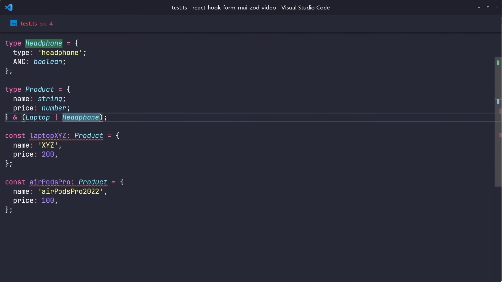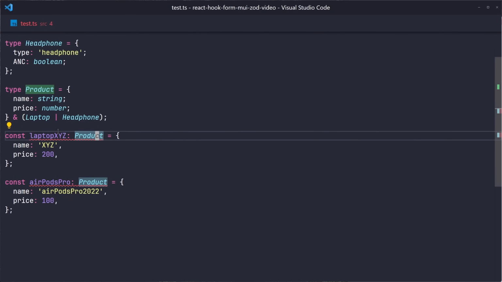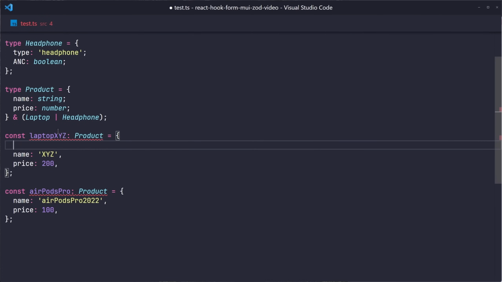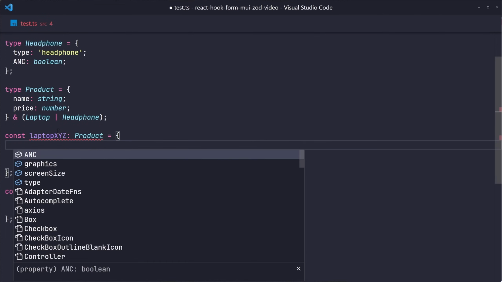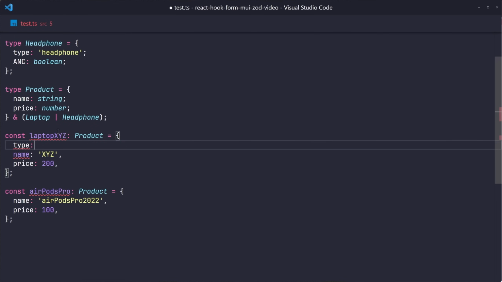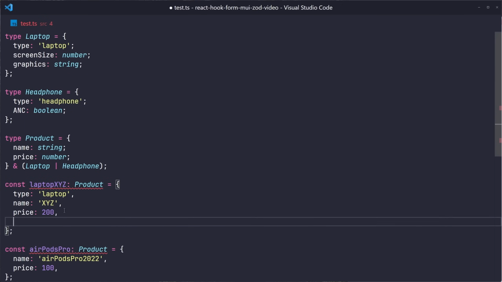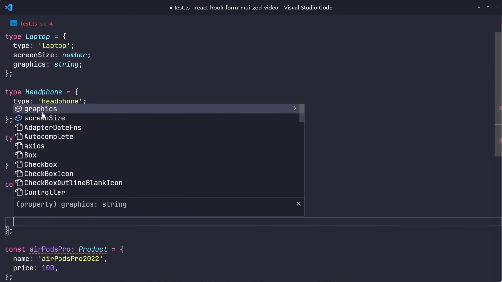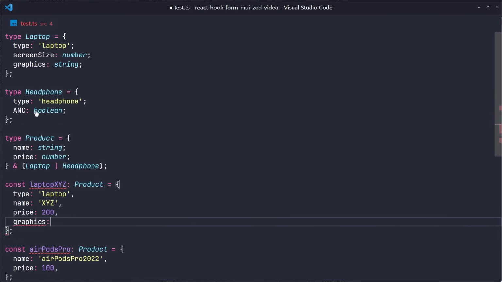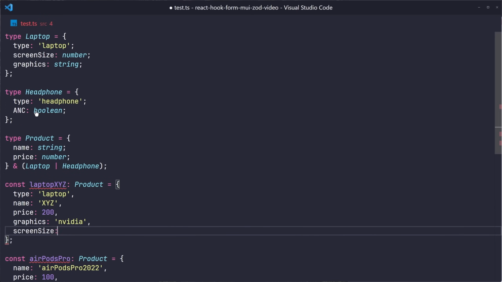With this simple trick, I can now distinguish between a laptop and AirPods Pro for my product type here. What do I mean? If I hit Control space here, as you can see, we have a new field called type, which is taken from here and here, which we added to our product type like this. My laptop is going to be of type laptop, which is obvious. And if I put laptop here and hit Control space, we see the fields only specific to the laptop. I can pass the graphics, for example, NVIDIA, and also the screen size, for example, 40.